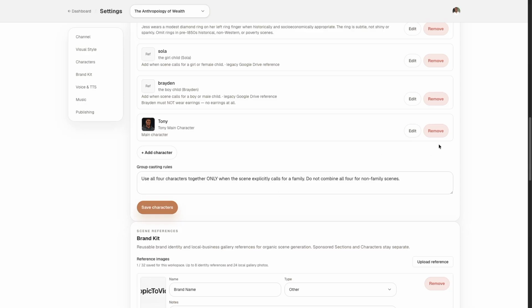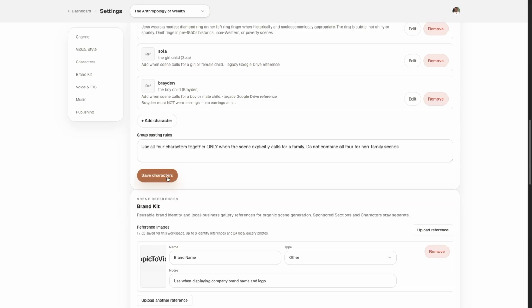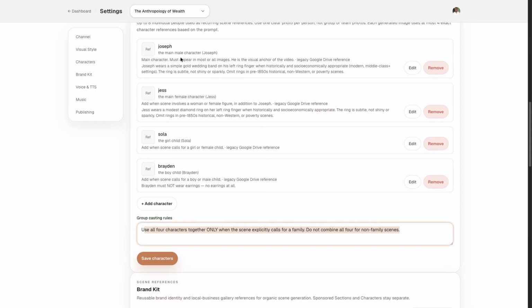Okay, so I'm going to remove this for now since I already have my group up here. And I'm going to click save again. And then we have group casting rules. Most of you will not need to use this group casting rules. I do use it because this is a family here that I'm representing. And along with marriage, I do want to promote Black family. So I do have these characters here to use them only when the scene explicitly calls for a family.